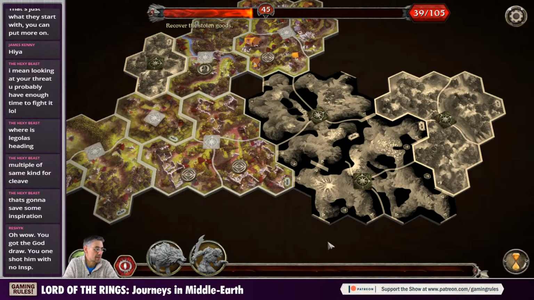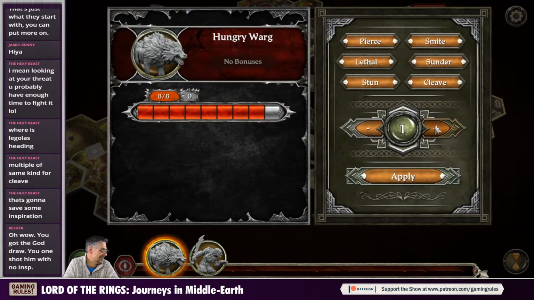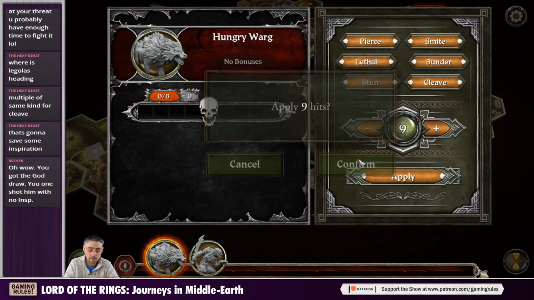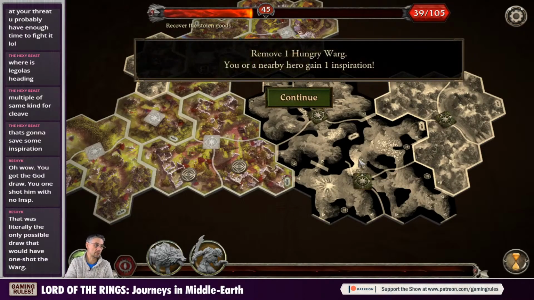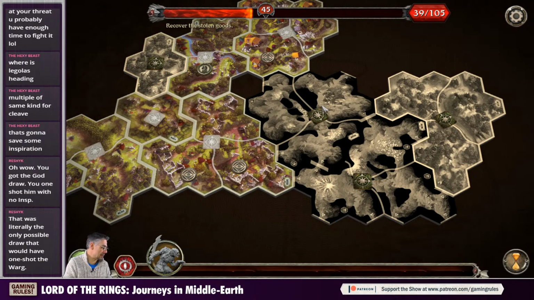So that was 9 damage. I got the God Draw. Yes, one-shot him with no inspiration. Hey, easy. Boom. And that was the free attack at the start of my turn. So the inspiration is wasted because Legolas isn't nearby.